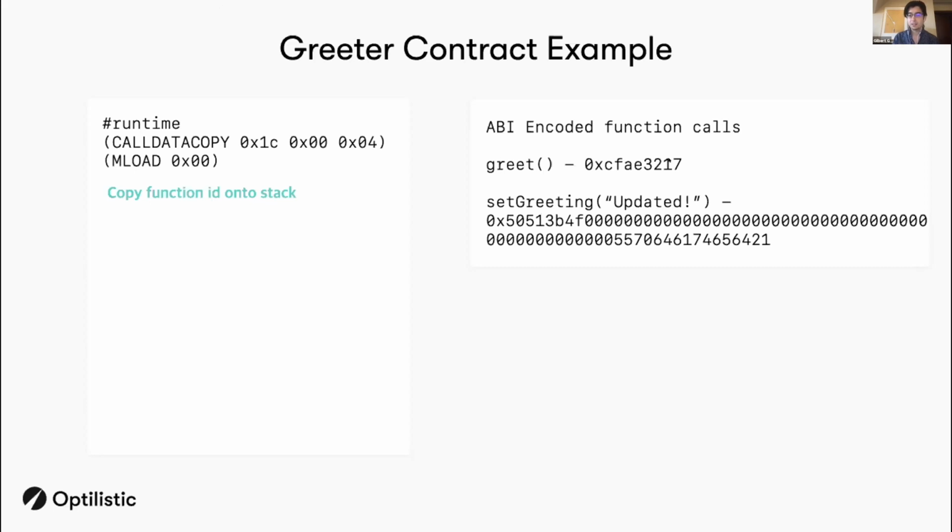If they're calling greet, then it's going to look like this right here. If they're calling set greeting with its parameter, it's going to look like that. In either case, we need to handle different functions in our contract. And the conventional way to do that is by using an ABI encoded function ID. So we need to see if the first 4 bytes of our transaction data, or our call data, is either this here or this here. And based on that, we're going to run different code.